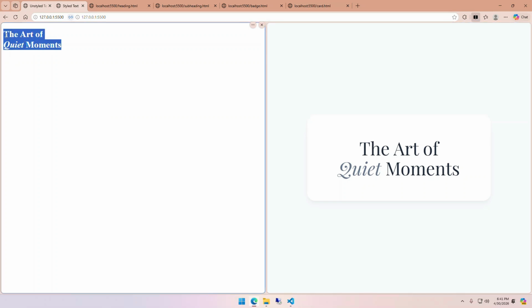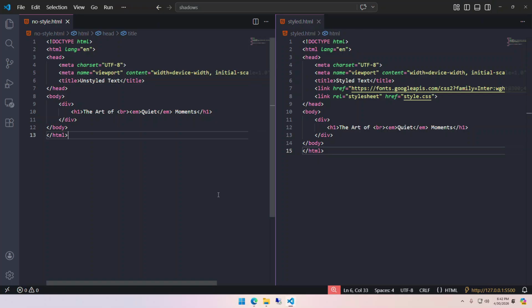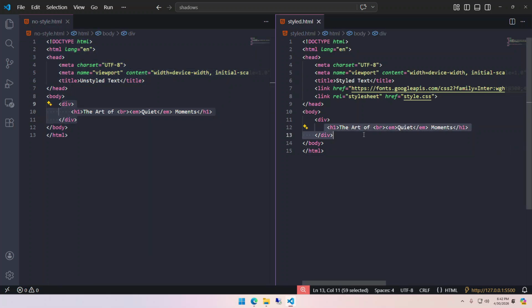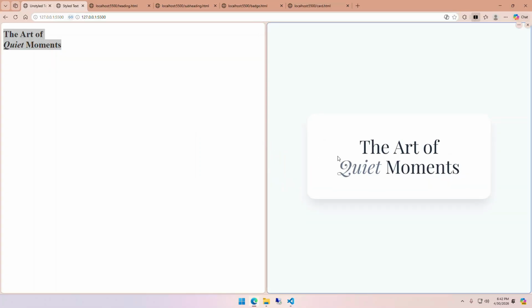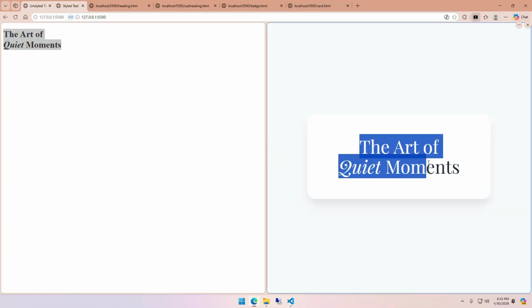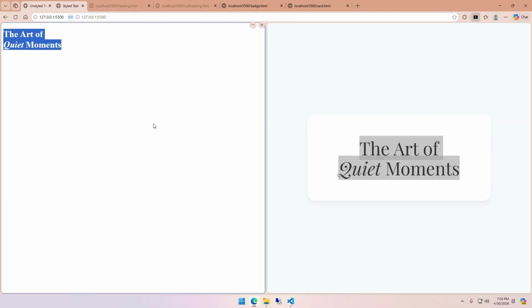Why does this look like a homework assignment and this a real project? The HTML for both of them is the same: same tag, same text. The only difference is CSS. And by using CSS, you can go from flat to finished in under 10 lines.